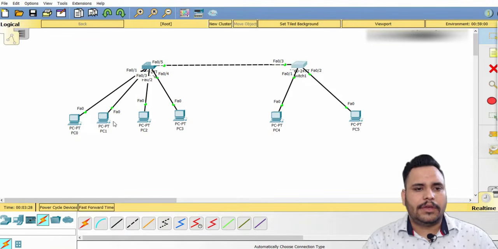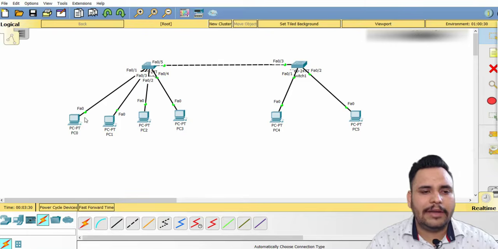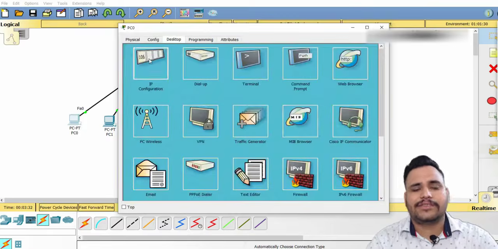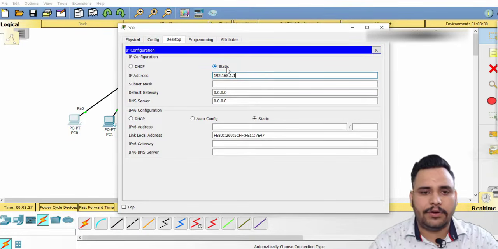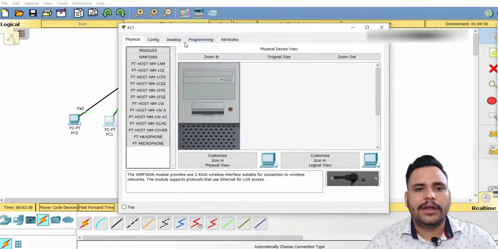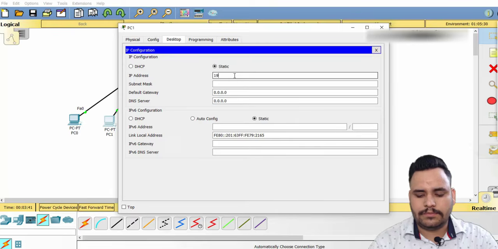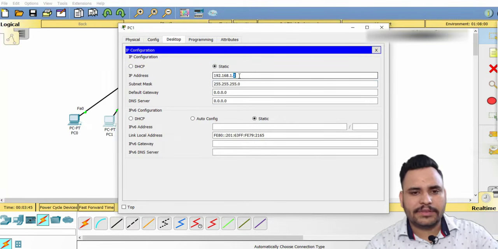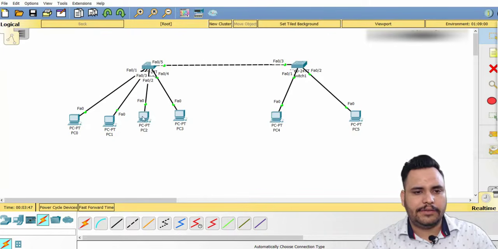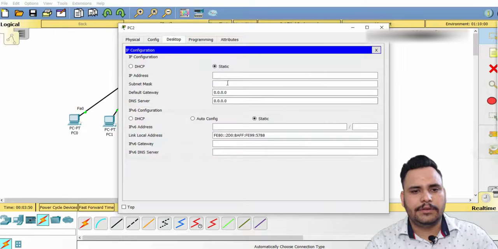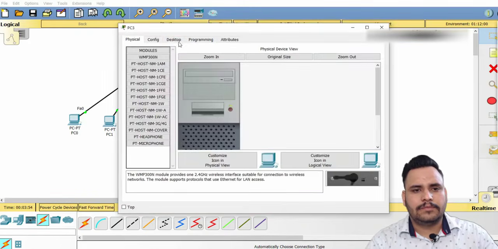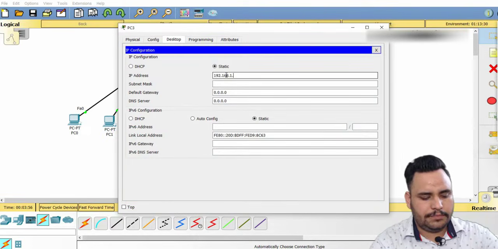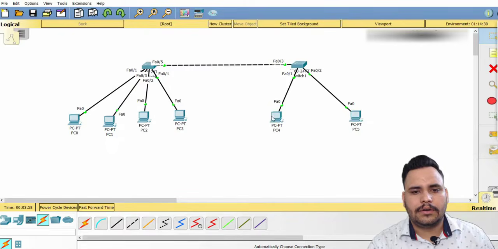So this is a LAN. LAN means devices are connected with the same network ID. So I'm just taking 192.168.1.1, 192.168.1.2. I will copy this so that it is easy to implement the configuration. 3, 4, 5.